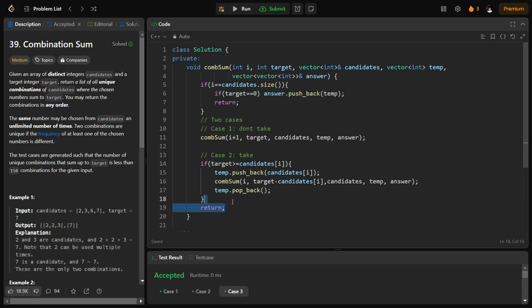But now what is the base case, right? So the base case is, if I is equal to candidates dot size, that means I, the index that we are at, has seen all the elements in the list, and now we are at the end of the list. That means there is no more element to see. Now if we check, have we reached the target or not? So that means the target should be 0 at this point of time.